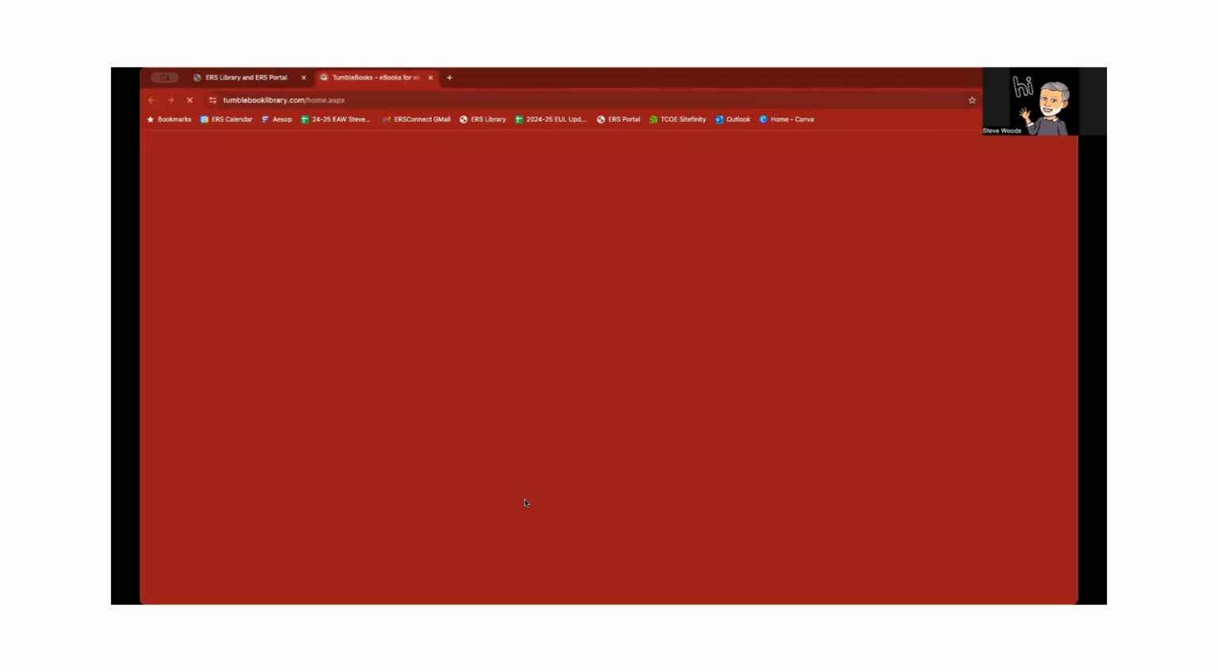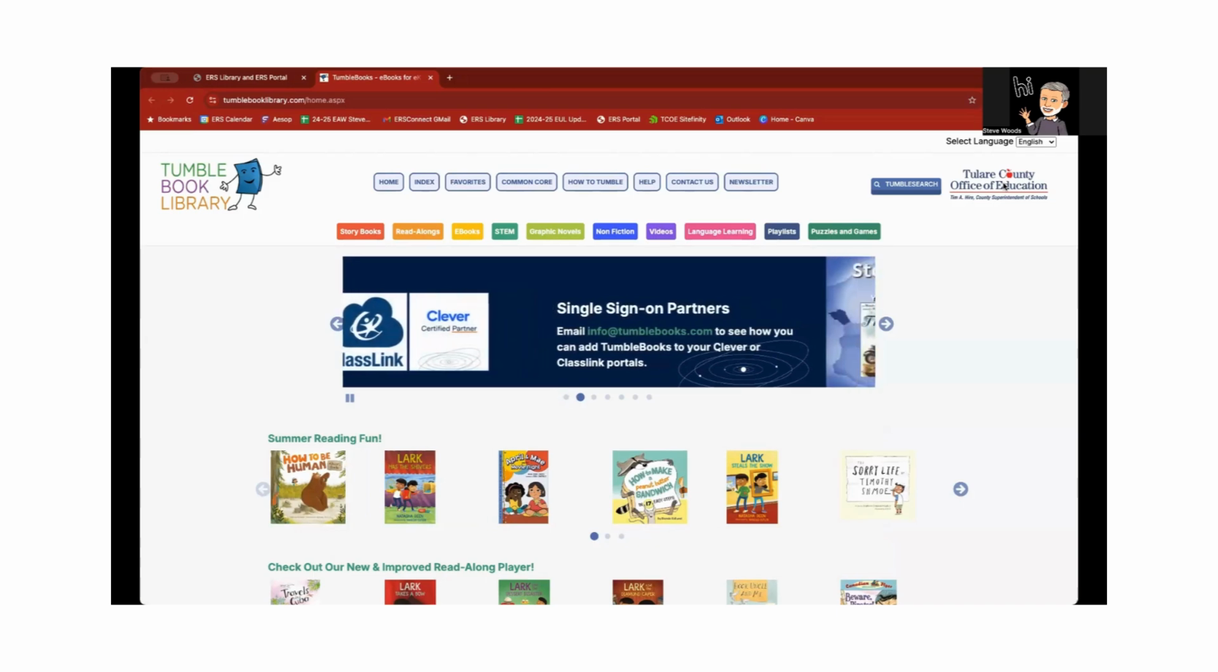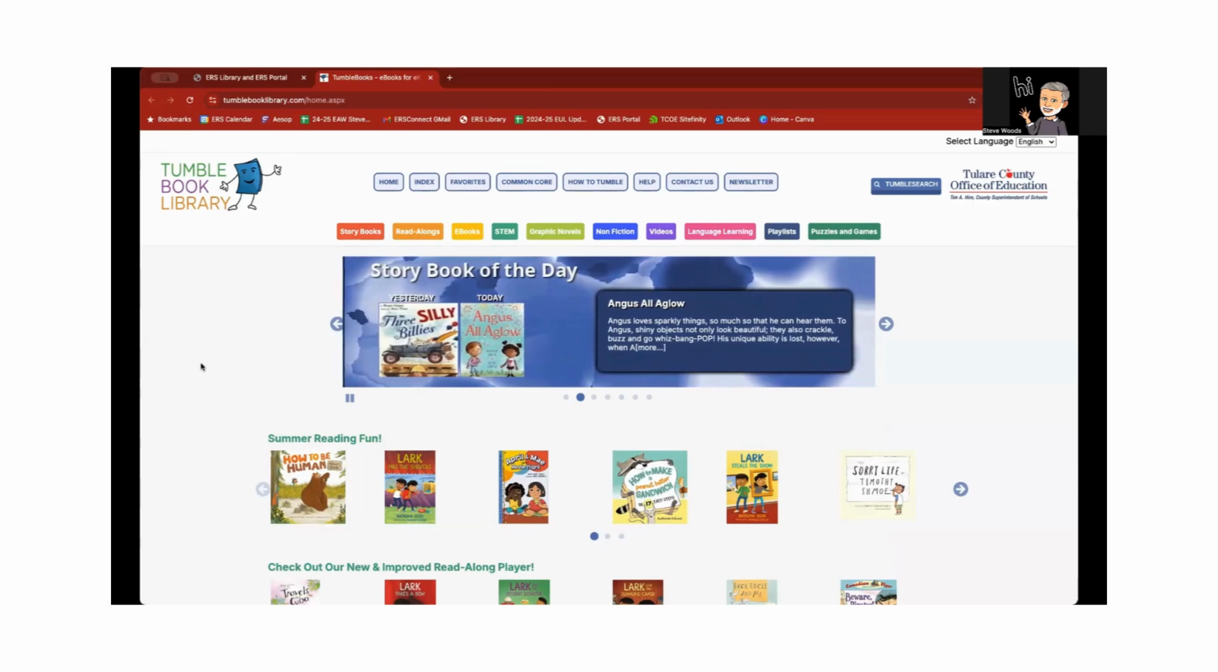Go ahead and click on Tumble Book Library. You can see that I am logged in: in the upper right-hand corner is the Tulare County Office of Education logo, letting me know that I am logged in. This is the Tumble Book Library dashboard.